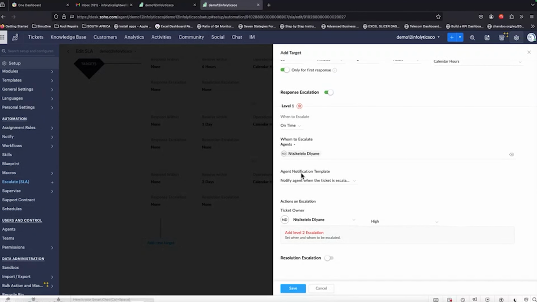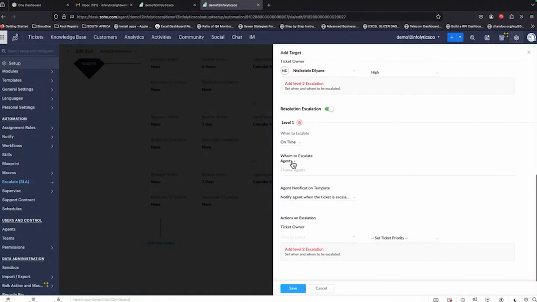I hope that answers you, Kobe, on the escalation rules. And then you can do the resolution escalation, which works exactly the same way, only that this only occurs when the due date for the ticket has passed. I hope that answers your question.